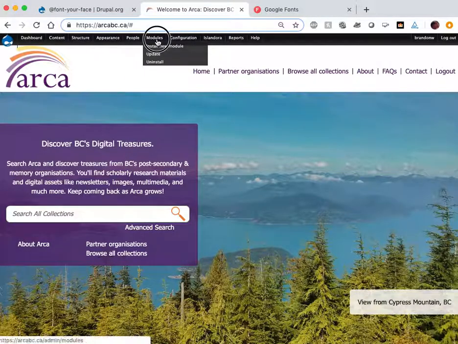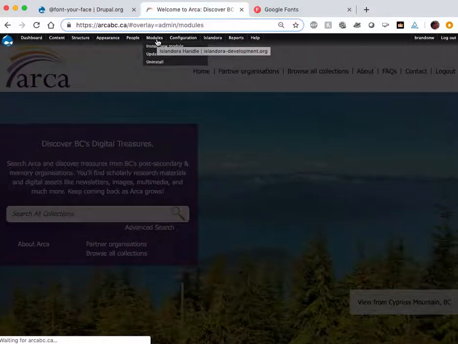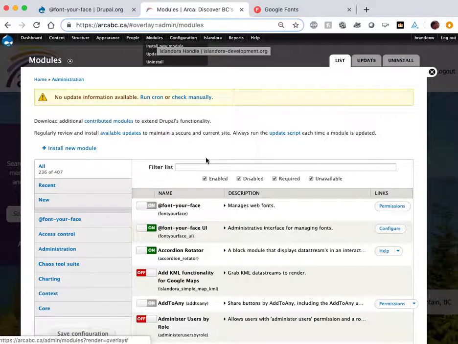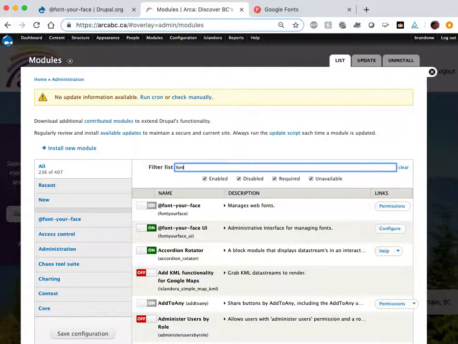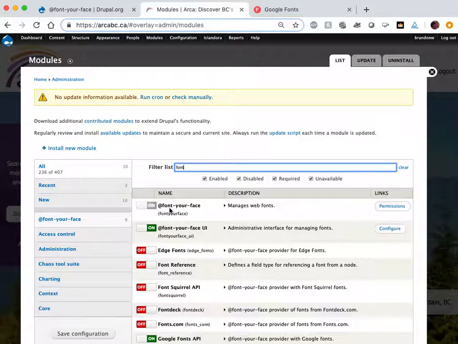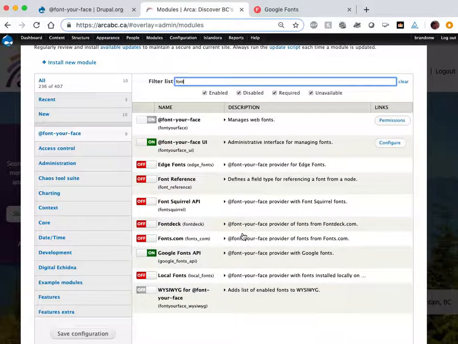To get started, go to the Modules menu and enable all of the appropriate modules. We'll type font to filter. You want to make sure that Font Your Face is on, but also the user interface, as well as any of the included font databases that you wish to make use of. For now, we're going to use the Google Fonts API, which has thousands of different fonts to choose from.